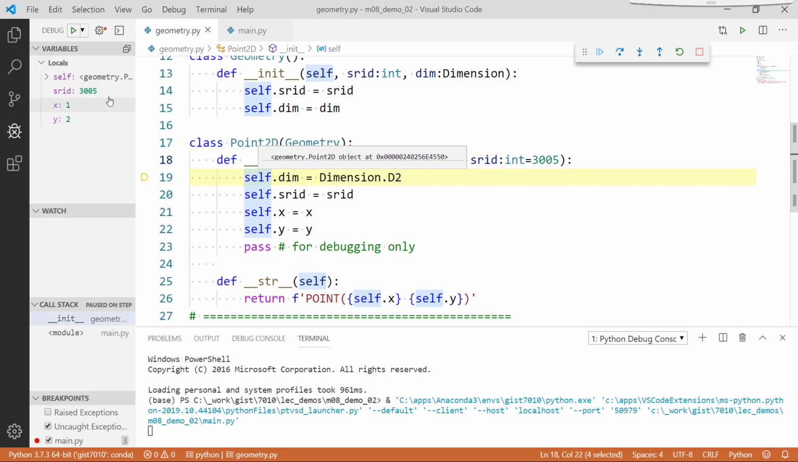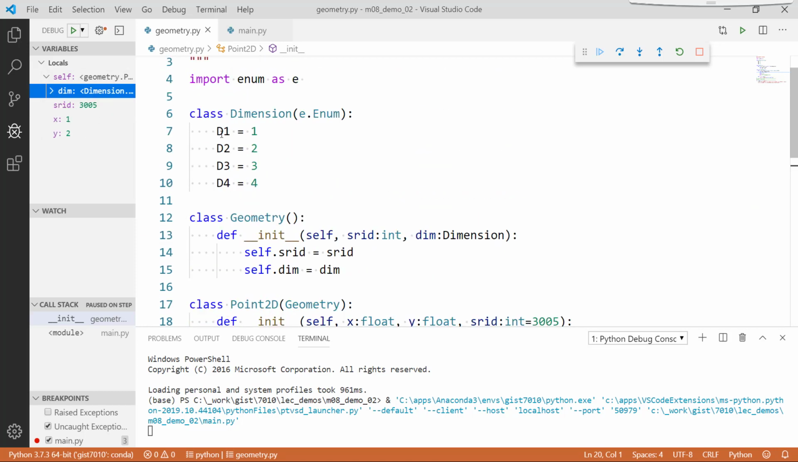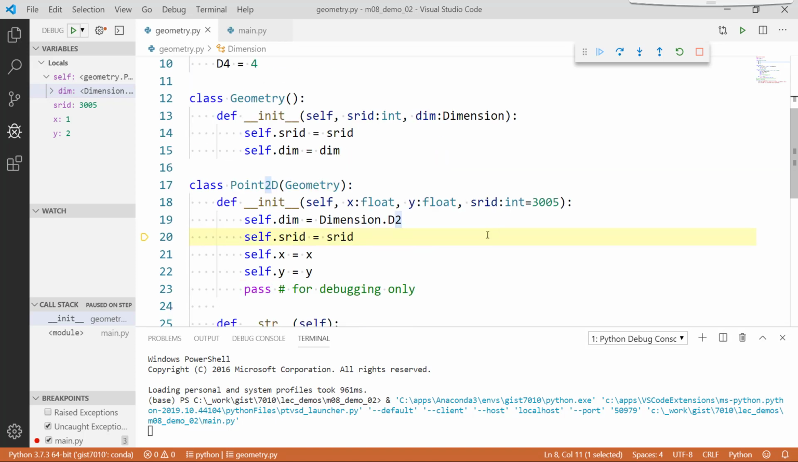Here I'm adding on, so if I take over here in the locals window and I'm dropping the arrow down to expand it, nothing is on this object yet. Once I step over this line, it now has a dimension, and if we take a look at this and expand it, name is D2, value is 2, so that matches name, value. So good so far. SRID coming in set via the default 3005.